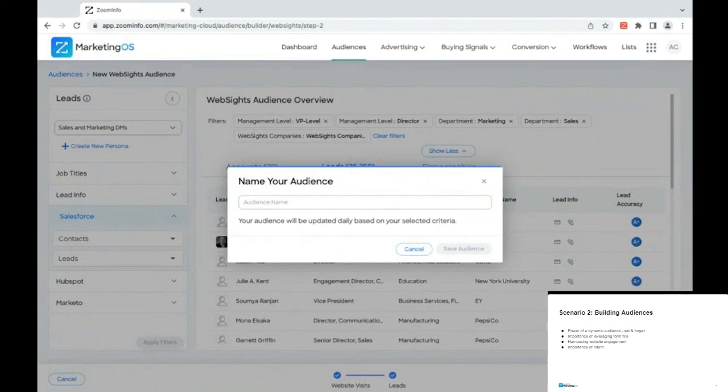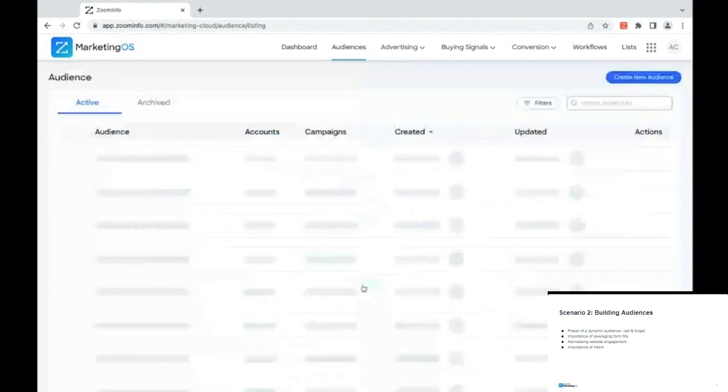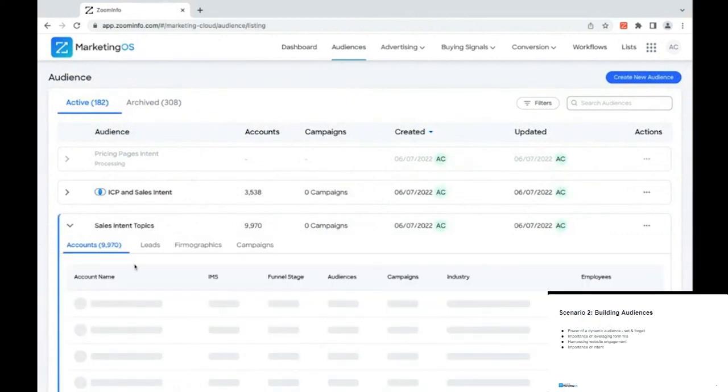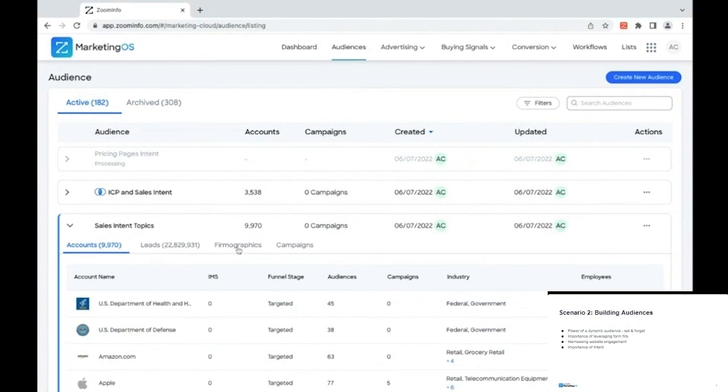So I'm going to call this pricing page intent. Save this audience. What I can do with that now that this audience is being saved over here, is I can come back in here and preview all of the accounts, the leads, the firmographics, the campaigns we're running against that particular audience.